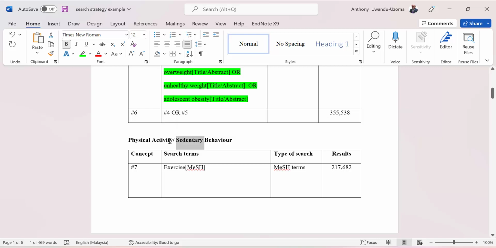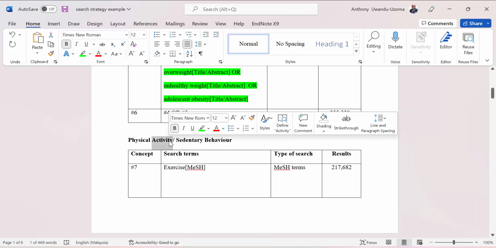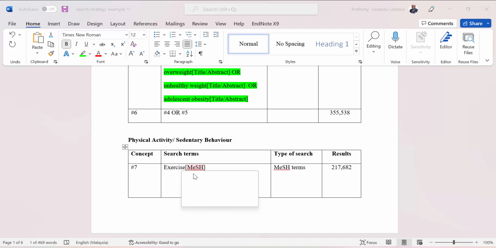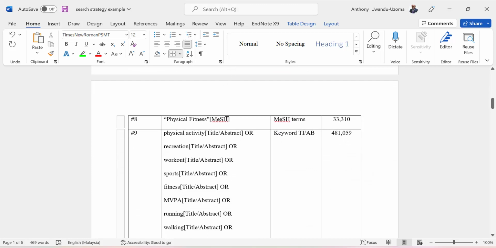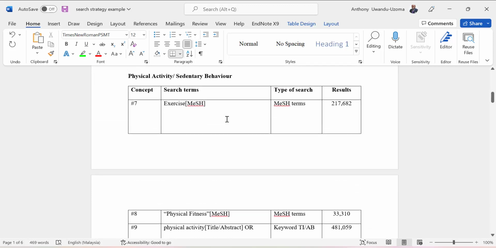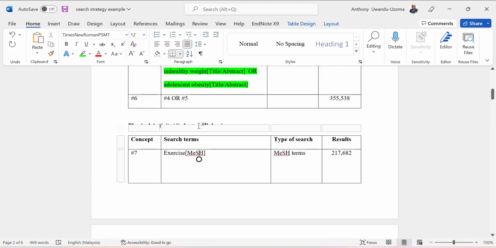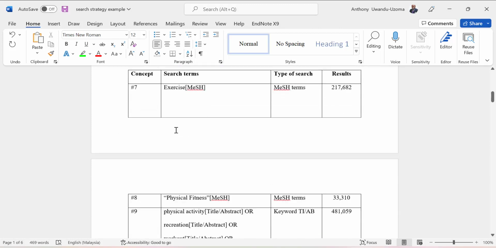Now, what is the next activity? I want to study physical activity. That's the next concept, the next variable. So you see the same thing. You have your MeSH term for exercise. Here there are 2 MeSH terms within the database: exercise and physical fitness. These are the categories within the PubMed database that can describe the word physical activity.